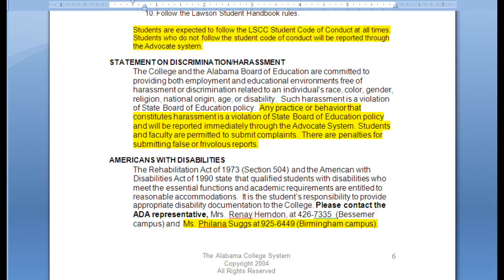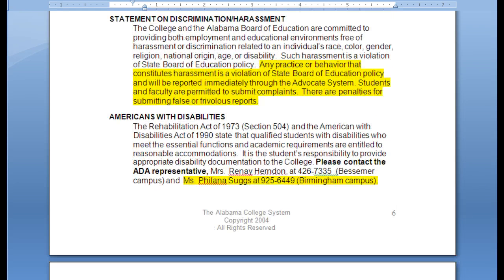Students and faculty are permitted to submit complaints, but there are penalties for submitting false or frivolous reports. Please look under the current students section on the website and look at the procedure for submitting complaints. Our last section we have to discuss is the section about Americans with Disabilities, or the ADA Act of 1990. This means that students with qualified disabilities who meet the essential functions and academic requirements are entitled to have reasonable accommodations, or the tools that they need to do their jobs well. It is the student's responsibility to provide documentation, and you need to provide it each semester.